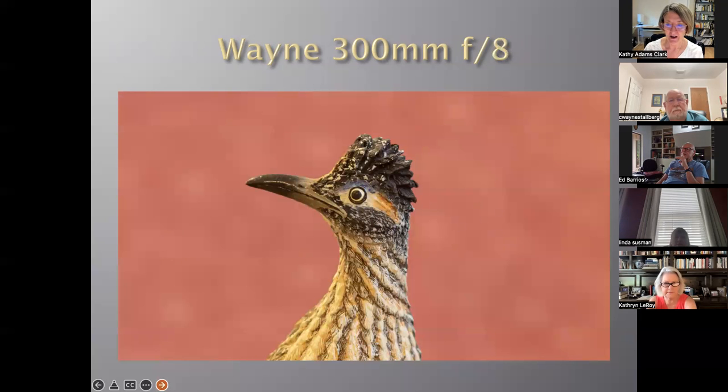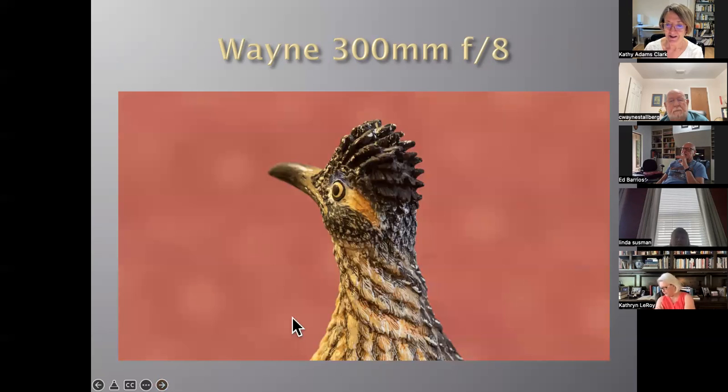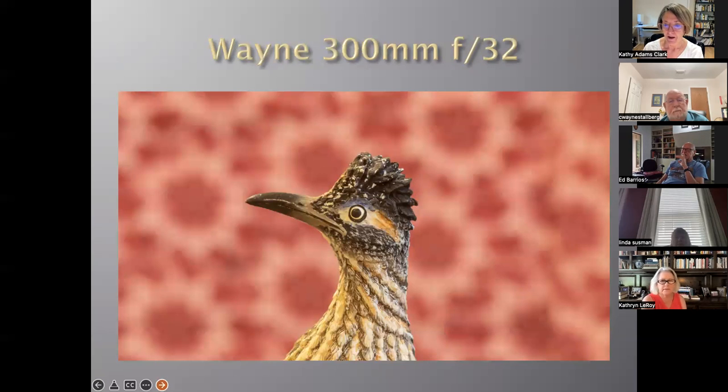And then here it is at F8. But you notice that background starting to creep in just a bit, that detail in the background. And then here it is, not flat. I think this is a real good illustration of what really happens out in the field, especially when we're photographing birds, how we can get the eye in focus, but then the beak and the back are out of focus. And there you are at the 32, but that background's really competing now. Isn't it amazing how much of a difference that makes?